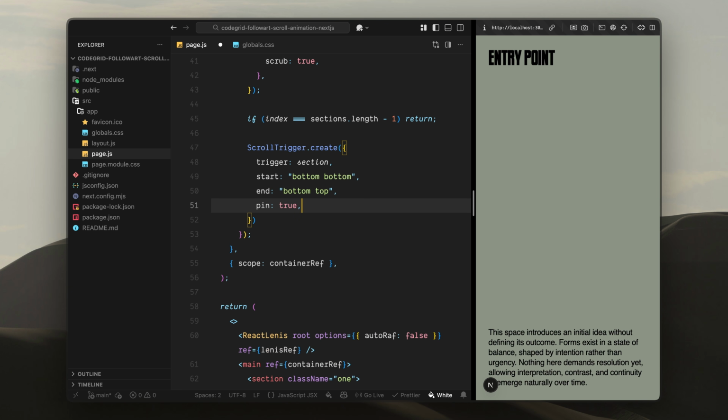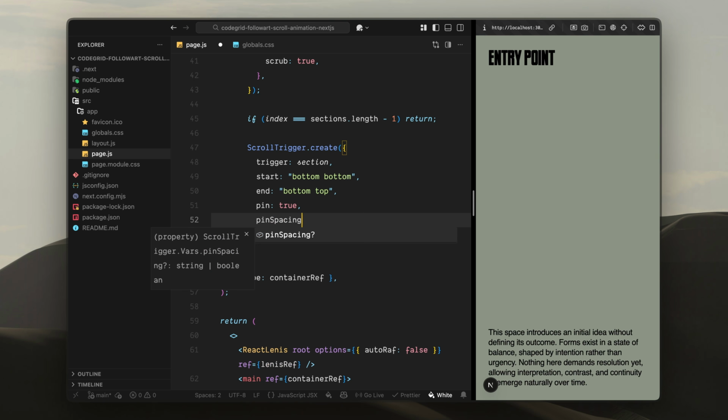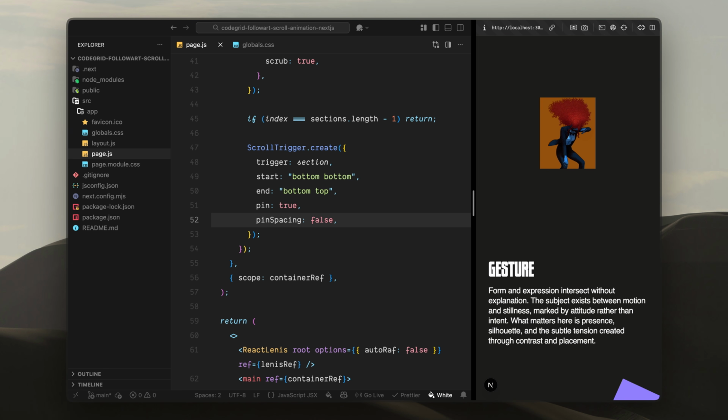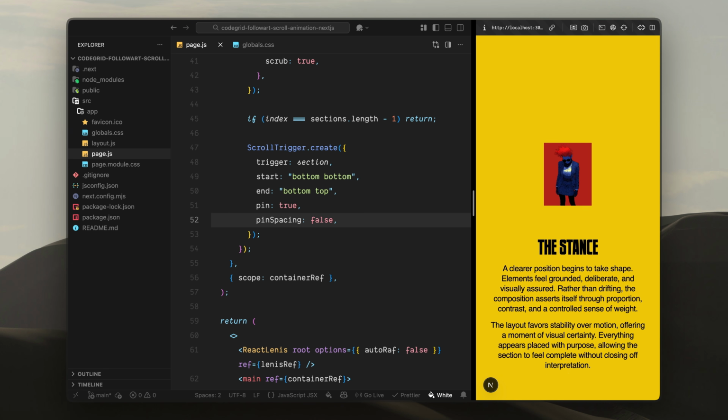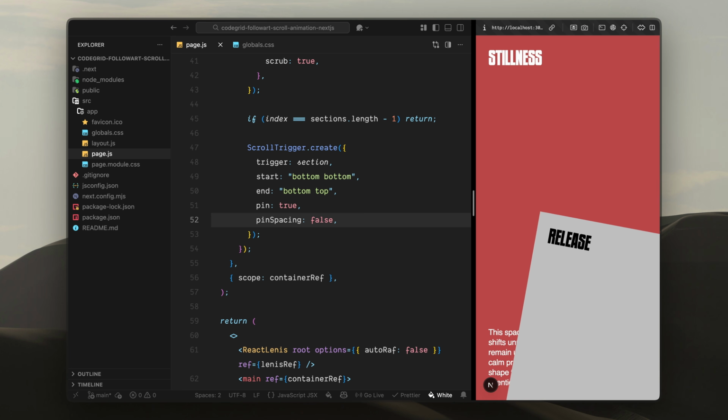Then we keep it pinned until the section's bottom reaches the top of the viewport. During this time, the next section scrolls up and visually replaces it. Then I turn on pinning and set pinSpacing to false. PinSpacing false is what creates that stacked, continuous feel. We are not adding any extra space in the document flow, so instead of pushing the page down, the next section can slide over the pinned section cleanly.